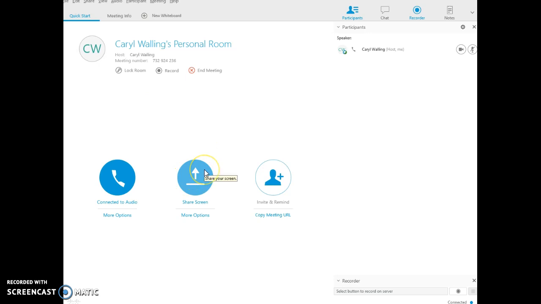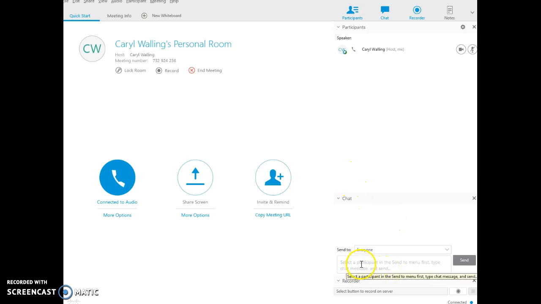Then you'll want to share your screen if you're choosing to share anything with your students. So if you see here, it shows that I'm the speaker. Now if there's other participants here, they will all load under here and I can see them. Then you'll want to click on this chat button and it'll open up your chat feature down here. That way you can see who's talking or who's asking questions.